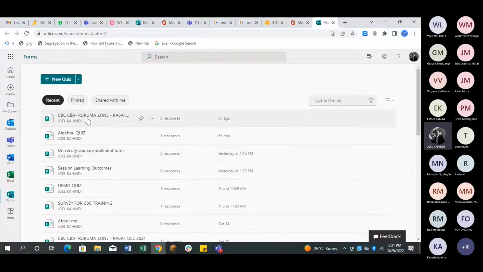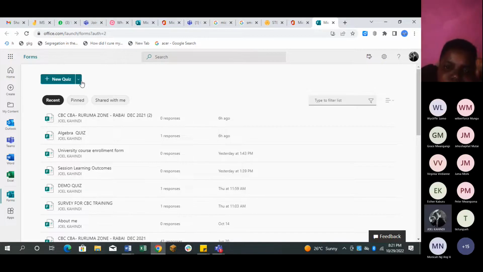And remember, we are supposed to come up with either a form or a quiz. Okay, you can create a form or a quiz. And the difference between the two is that a quiz can be scored.